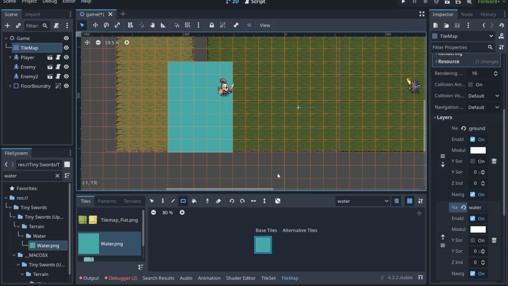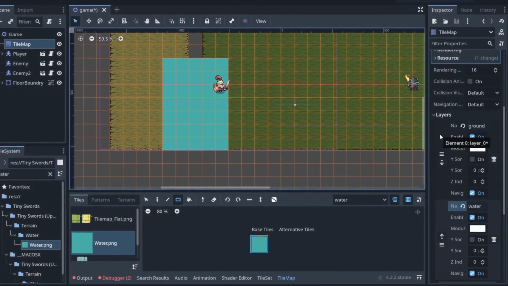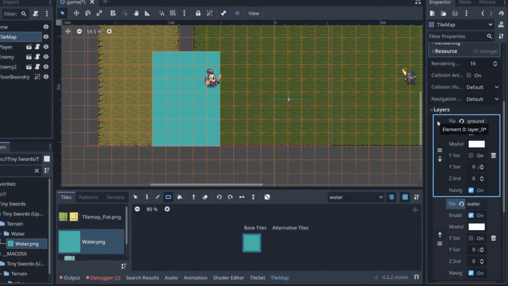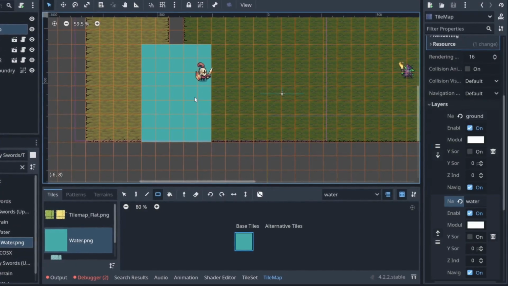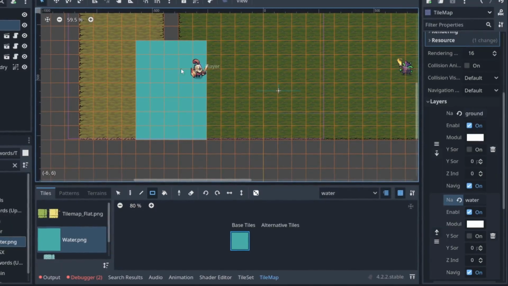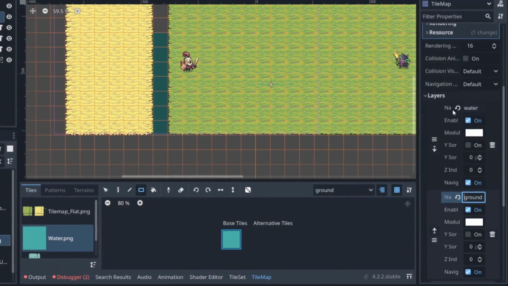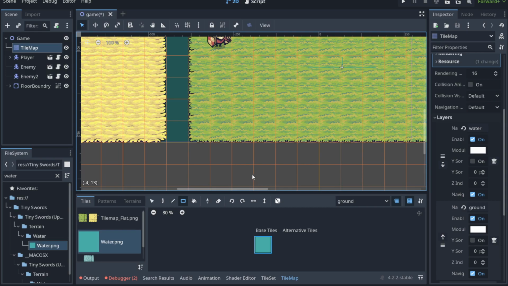No, something has changed. But the order of painting in our game for layers is always from top to bottom. So the game painted the ground and then the water on the ground. If I hit this arrow here, now water is painted first and then the ground.